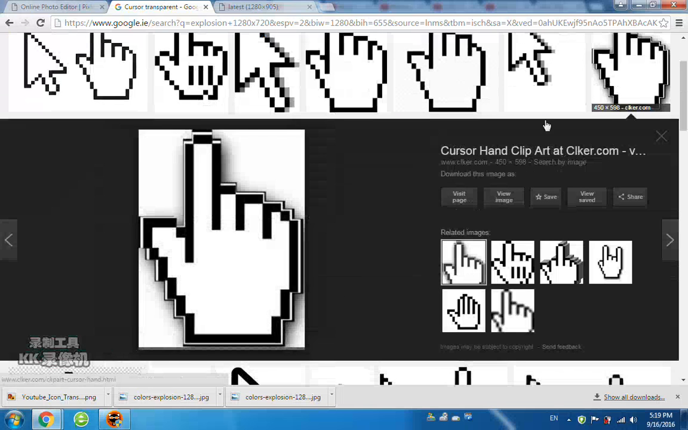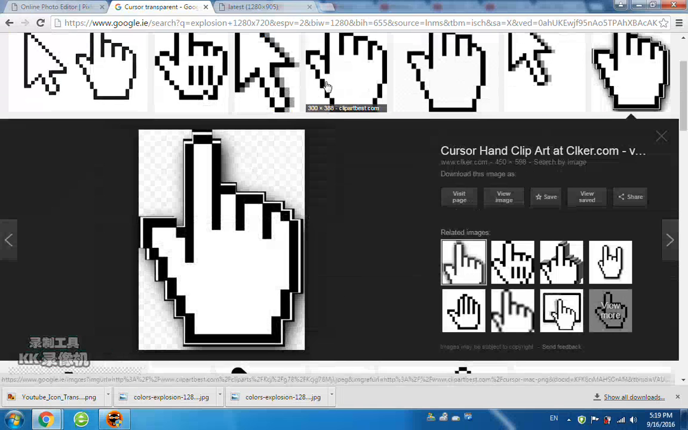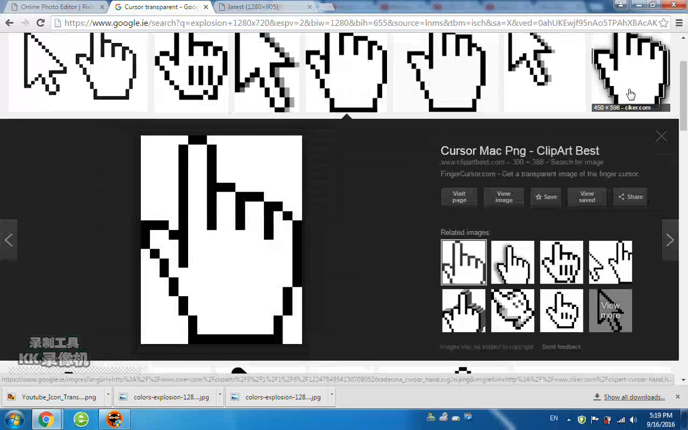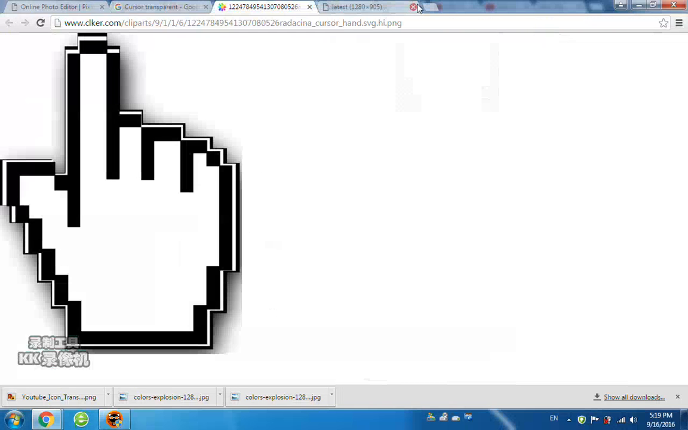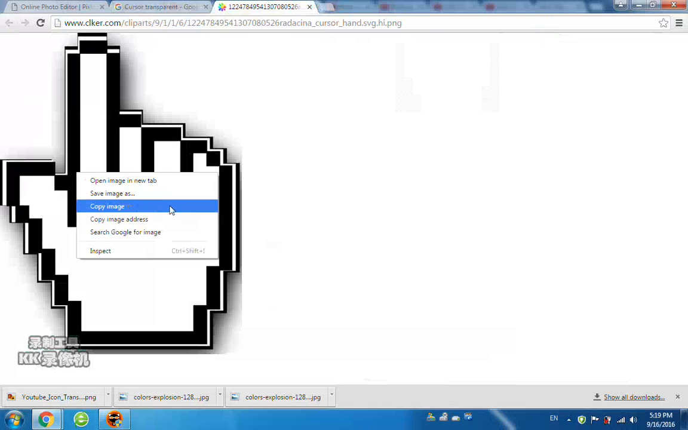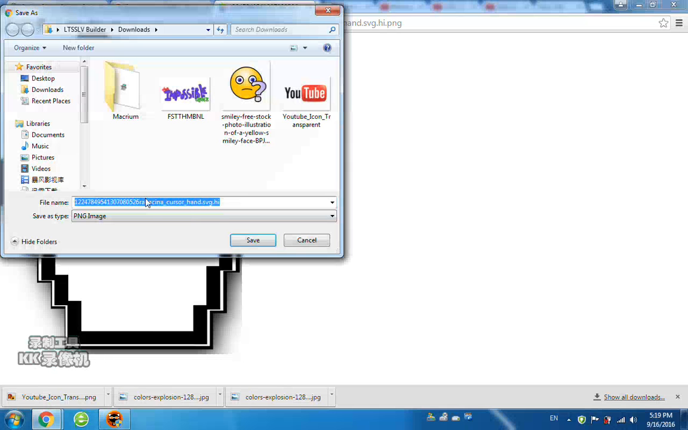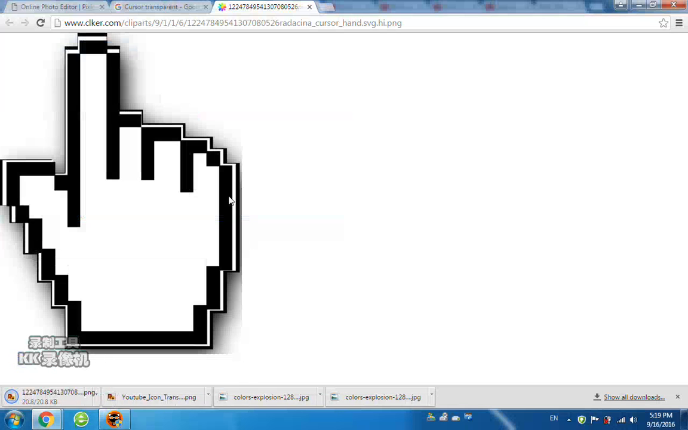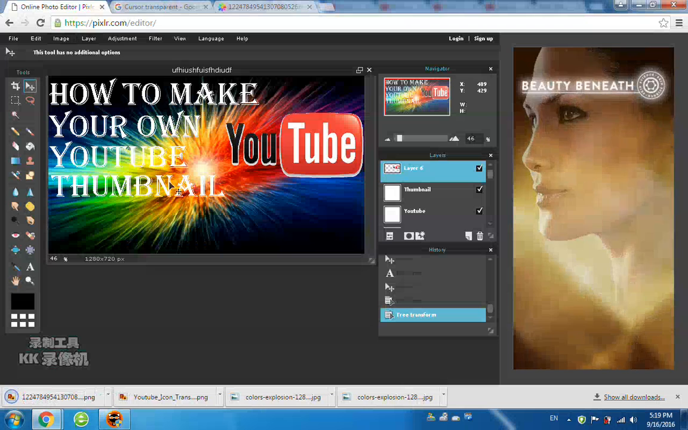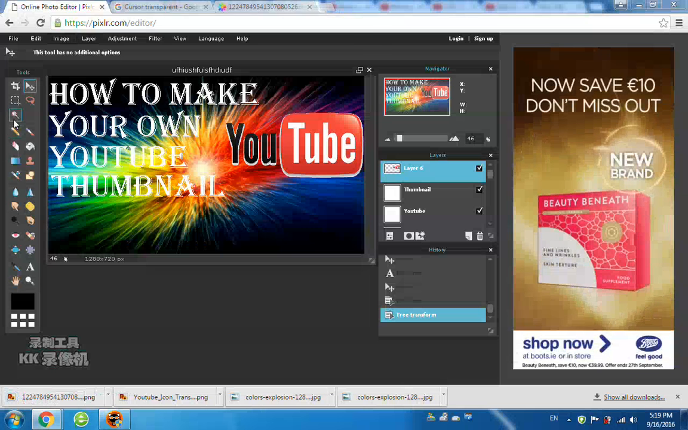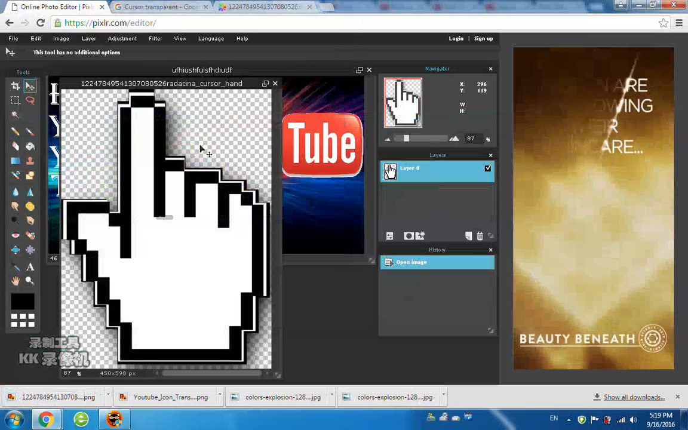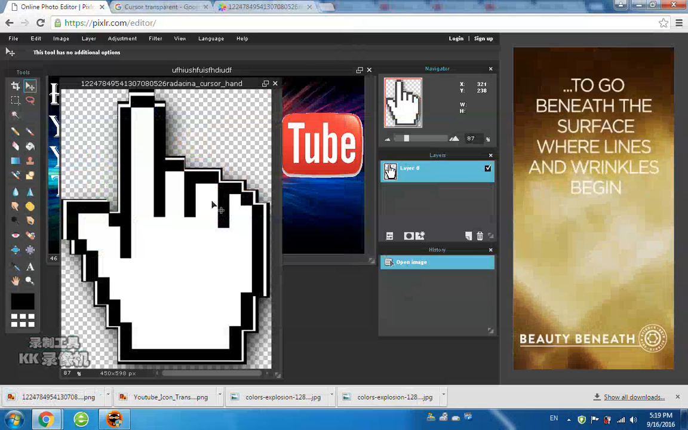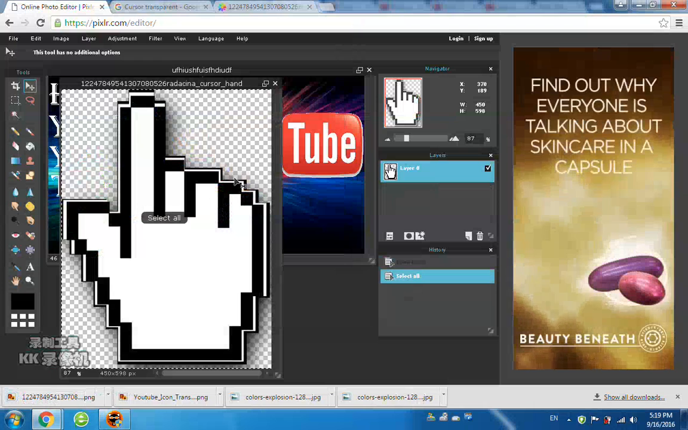Got checkers inside as well. This one doesn't. This one isn't one. I think I'll pick this one. Remember, go to view image, save image as, save. And then go to this, Control O, or just go to the file where you remember it. There. Oh, so huge. Okay. Don't worry, we have an idea.